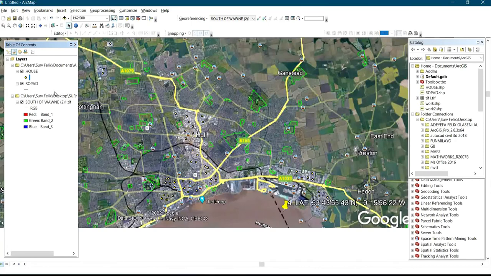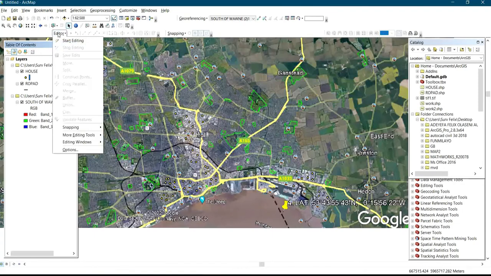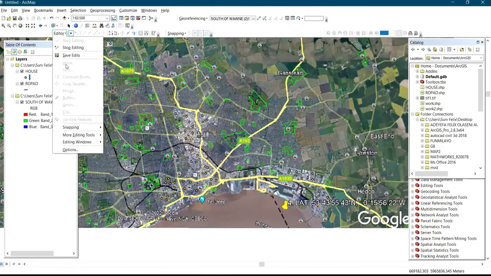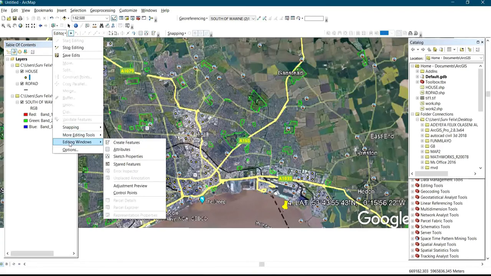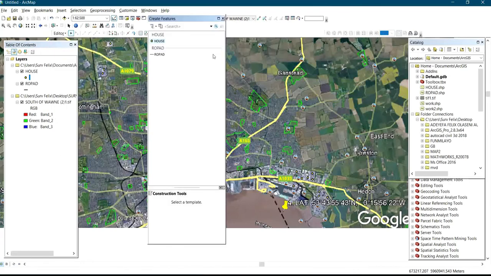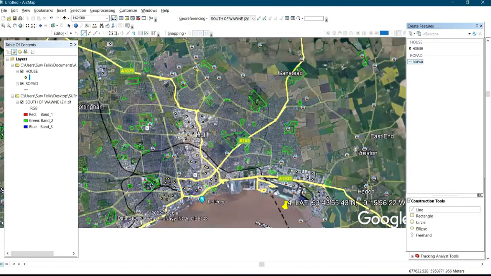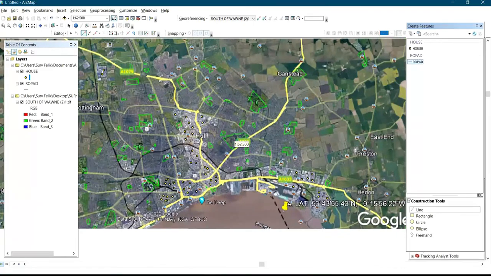Now the next thing for us to digitize is the road. So let's quickly digitize the road. You click on editor, then click on start editing, then click on editing window, so that you can bring in the files that I closed the other time. Then I'll click on road, and then click on line, so I can just put this one here if I don't want to close it. Now this is the road.